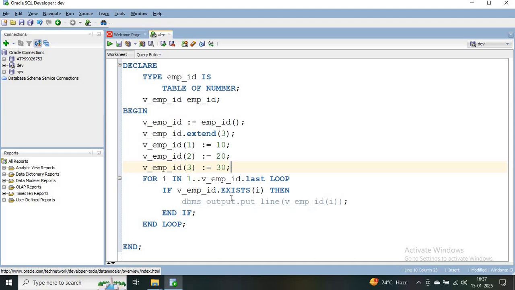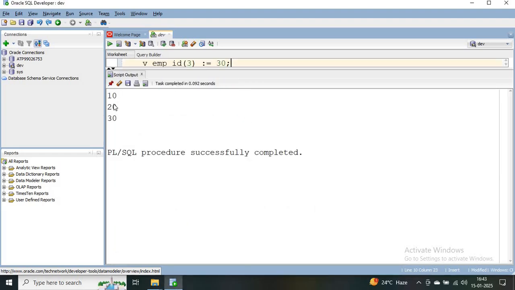This is the same as the associative array that we did in our last video. If you didn't watch that video, you can watch it. You can find the link in the description. Now let's run this. Here we are getting these three numbers: 10, 20 and 30.